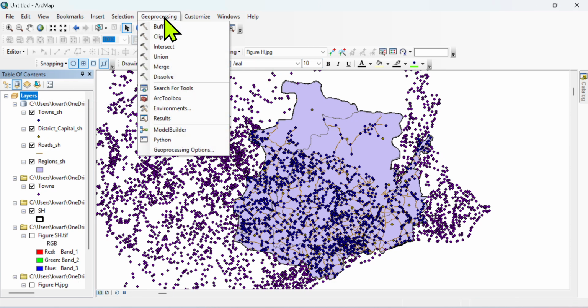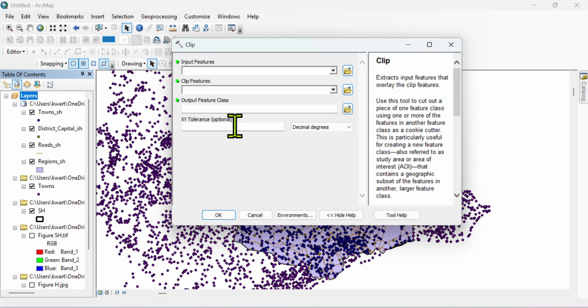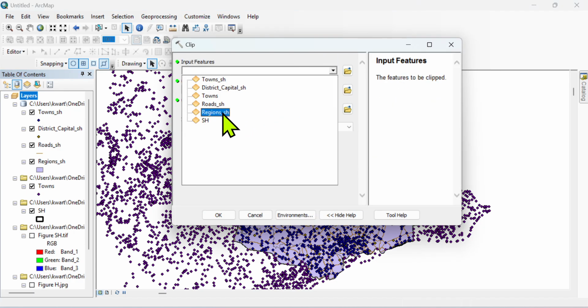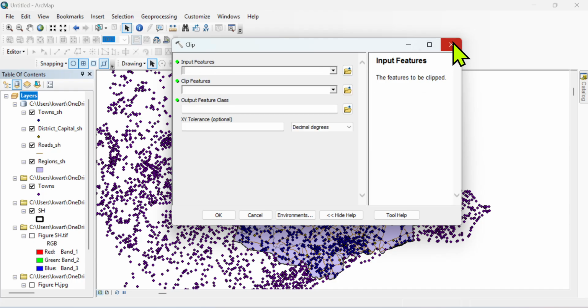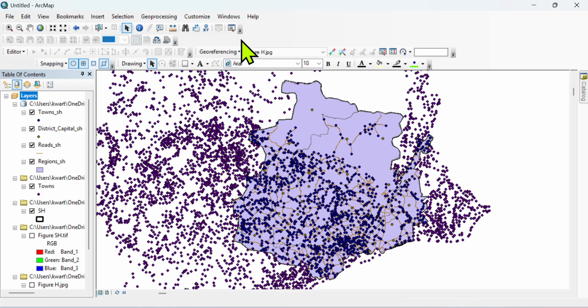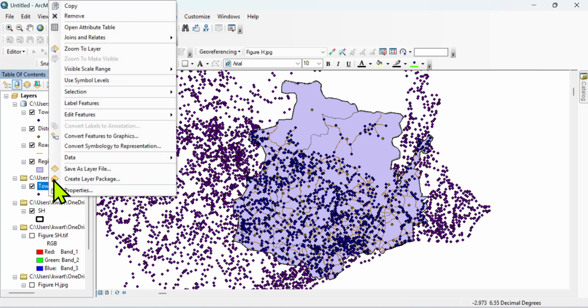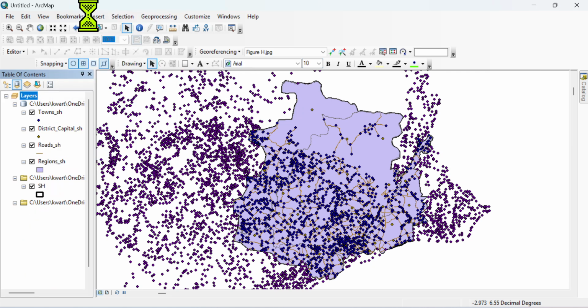Now, last one, geoprocessing, clip. And the last thing I have to click over here is my, what have I not clicked? I think I haven't clicked my towns. Oh no, I've clicked my towns. I've clicked my district capital. What haven't I clicked? Let's go back and see. Yeah, so I think I've clicked everything. Oh yeah, so I did not remove the town. Since I've clicked it, I can go ahead and remove it.